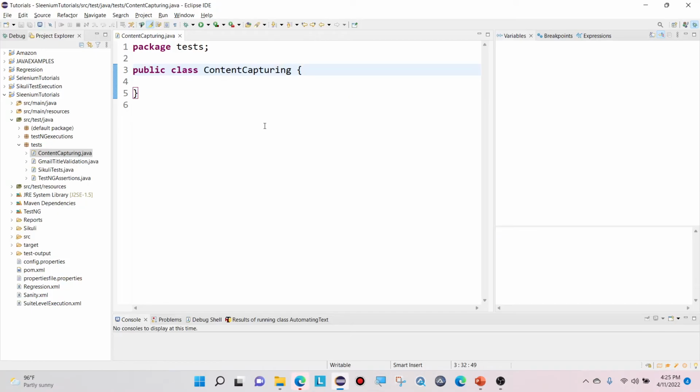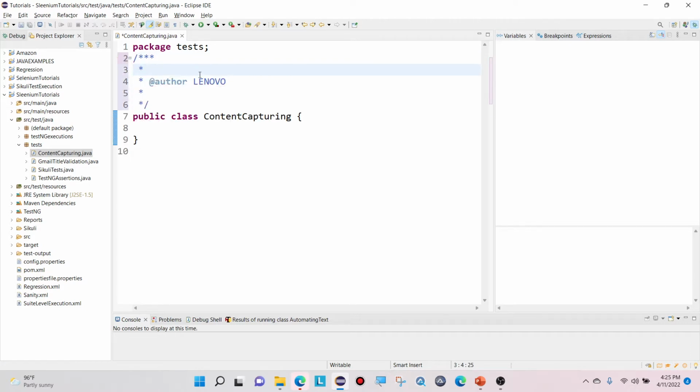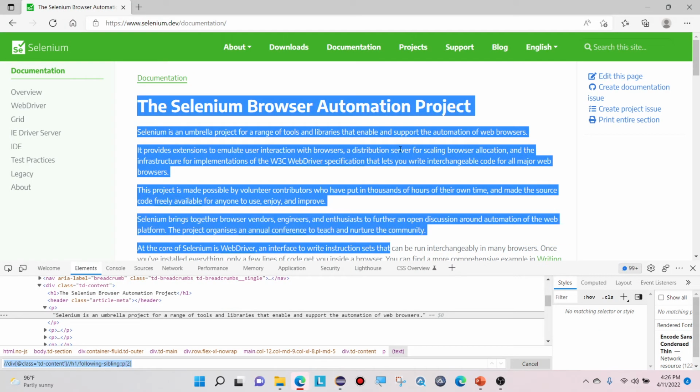For this I created one class here, and let me add some commented lines. What is it doing here? Capturing content displaying on the web page. I am going to create a script which captures the content displayed on the seleniumhq.org documentation page. So how can we do that?